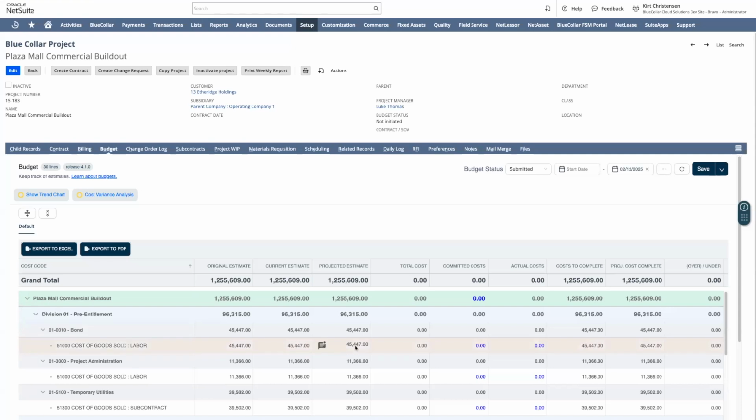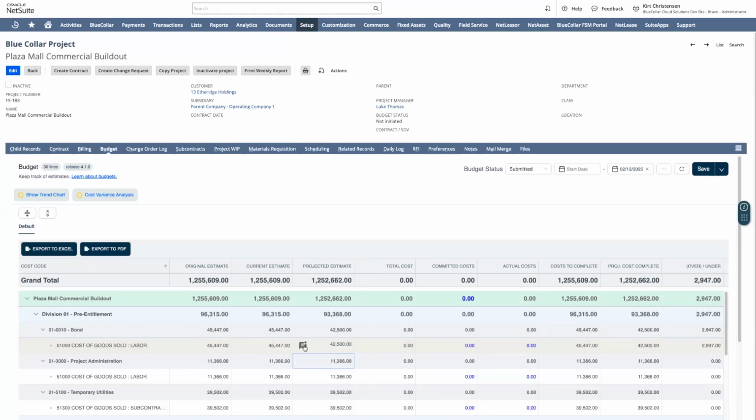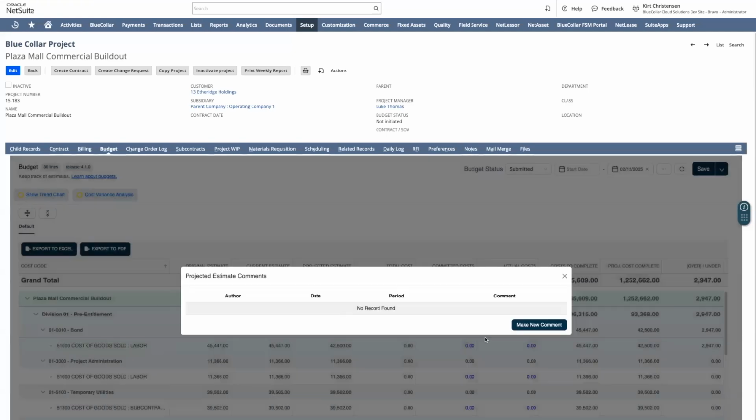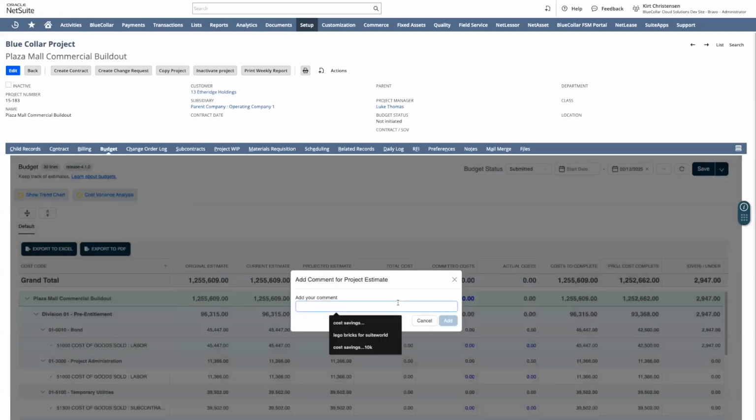But I may want to have somebody come in and say, you know what, I do want to override that projected estimate because the budget may be $45,000, but I think we can actually get it done for $42,500. And we can enter a comment to say something like, a little bit of cost savings.